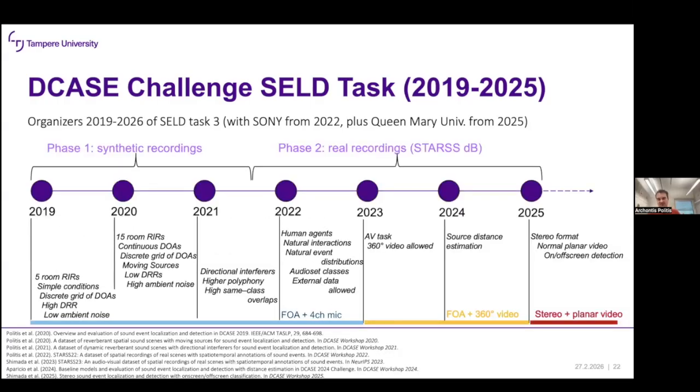And if I want to make a distinction between the different years of the challenge, how it has developed, generally it has been getting harder and harder every year. But I would say that there are two distinct phases. The first one is based on synthetic recordings for training and evaluation, using room impulse responses that we collected at Tampere University. While in the second phase, we moved the task into evaluation of real sound scenes, where we used the STARS 22-23 dataset of real recordings that I mentioned earlier.